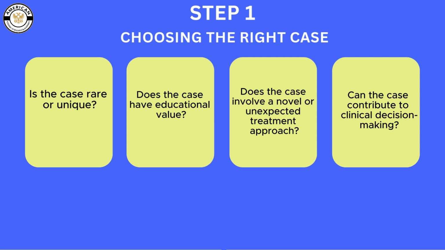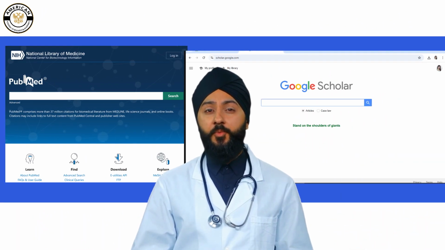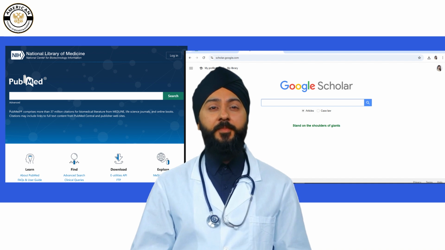Can the case contribute to clinical decision-making? Will this case help other doctors make better diagnostic or treatment decisions? Does it present a new complication or interaction that hasn't been well documented? Once you've identified a promising case, do a quick literature search. Check databases like PubMed, Google Scholar, or specialty journals to see if similar cases have been reported before. If your case has already been documented, consider how yours differs. Maybe your patient had an unusual demographic, coexisting conditions, or a different treatment response.